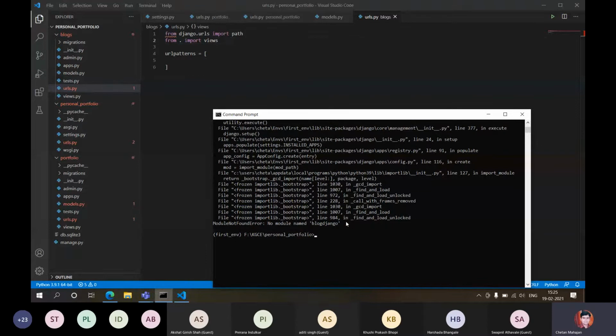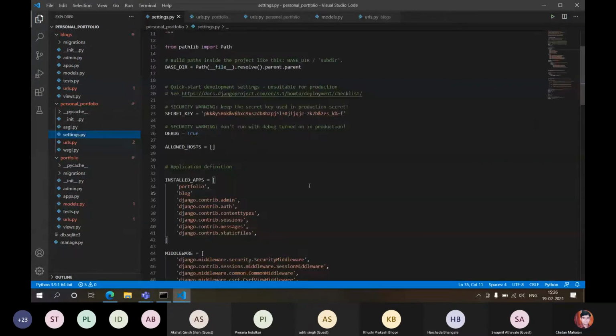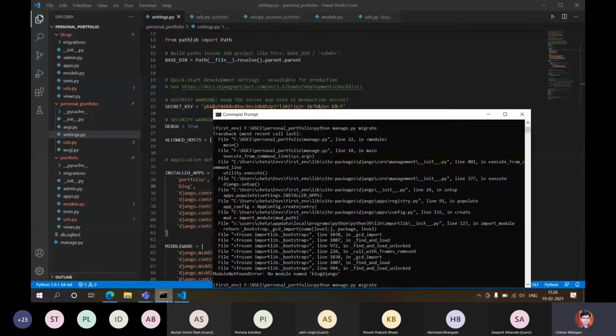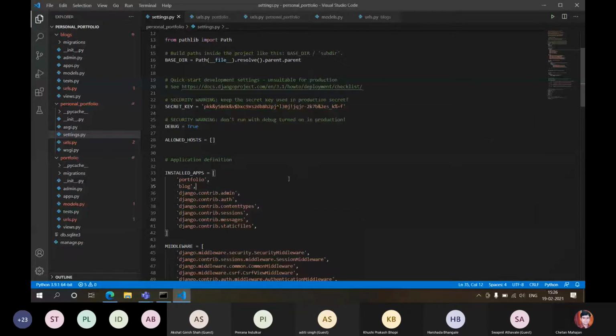No module named... there is no file mentioned. Manage.py. Settings. Portfolio, comma, yes, here. There are small mistakes. Okay, because it's a list. No module named blog. Blogs, yes. Right.